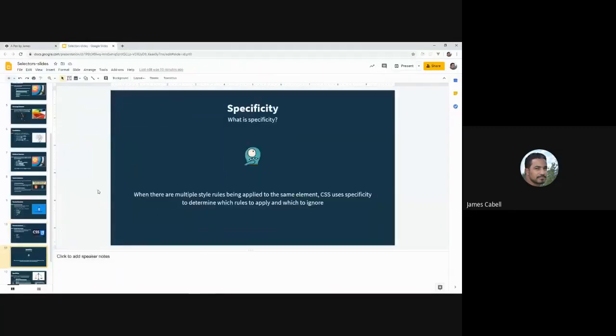Okay, and I think that's about it. But one thing I wanted to touch on before we finish here is specificity. When there are multiple style rules being applied to the same element, CSS uses specificity to determine which rules to apply and which to ignore.